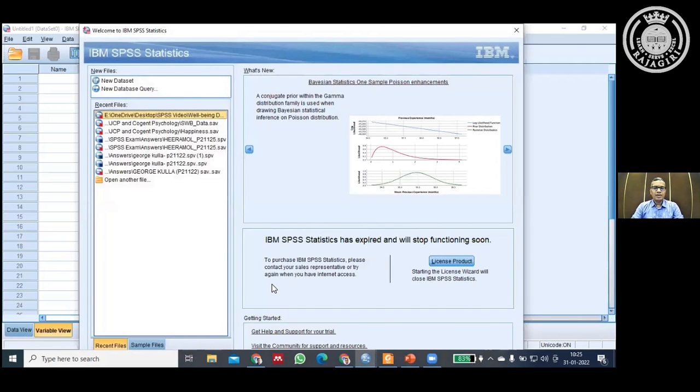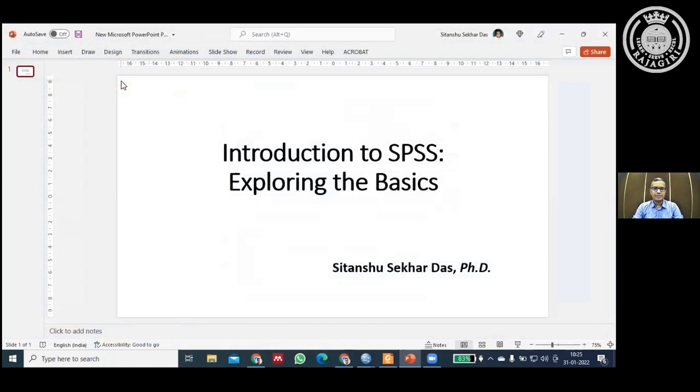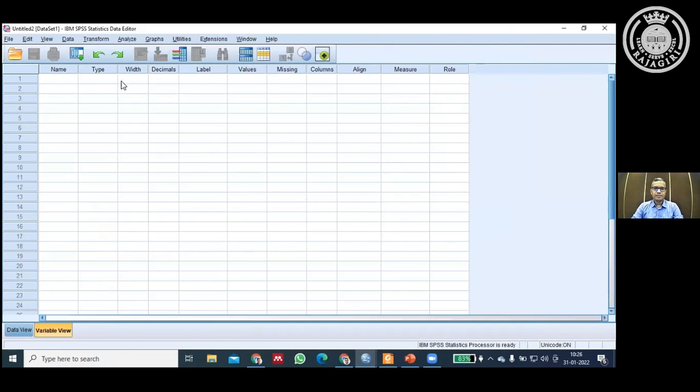Once you double click or open the SPSS software, you'll find this Welcome to IBM SPSS Statistics window. Here you can click on New Dataset. As we are doing it for the first time, we will be entering some data, creating a data file. So we'll select New Dataset, click here and press enter. So this is the window of SPSS.